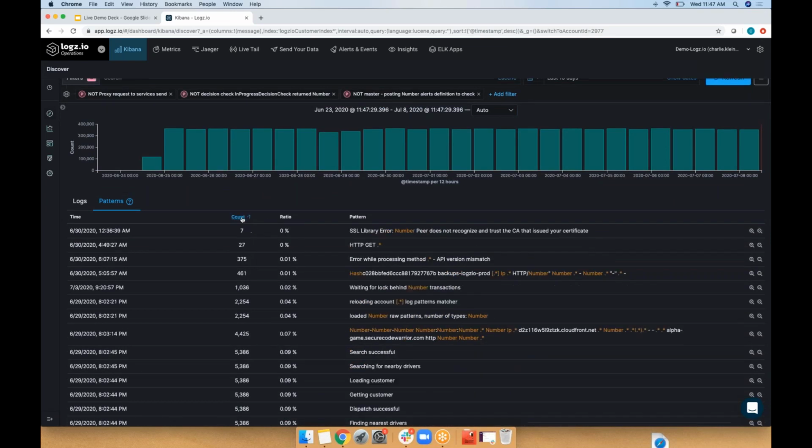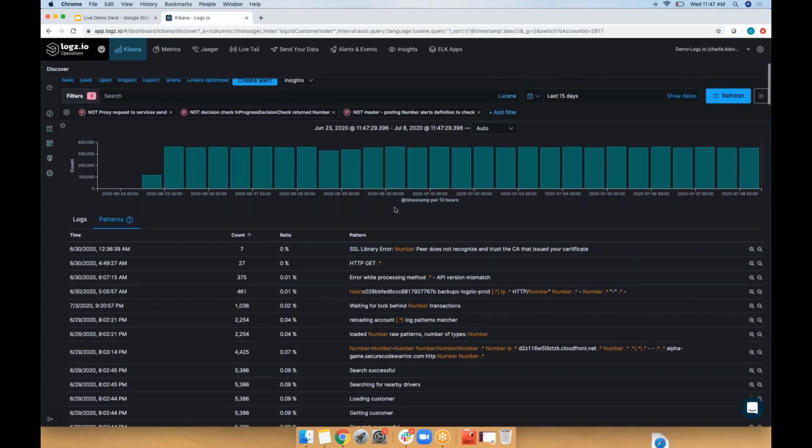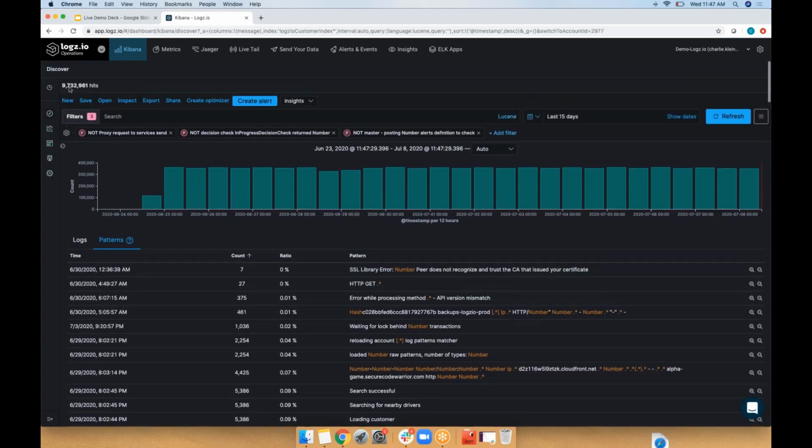So I'm going to reverse the count here. And already I can see, so these are my smaller patterns. Already I can see this SSL library error. Obviously something worthy of my attention, right? That's something that would have been impossible to find in this group of almost 15 million logs. It says 9 million now because I filtered out these ones. But unless you know exactly what to look for, this kind of error would be just impossible to find.